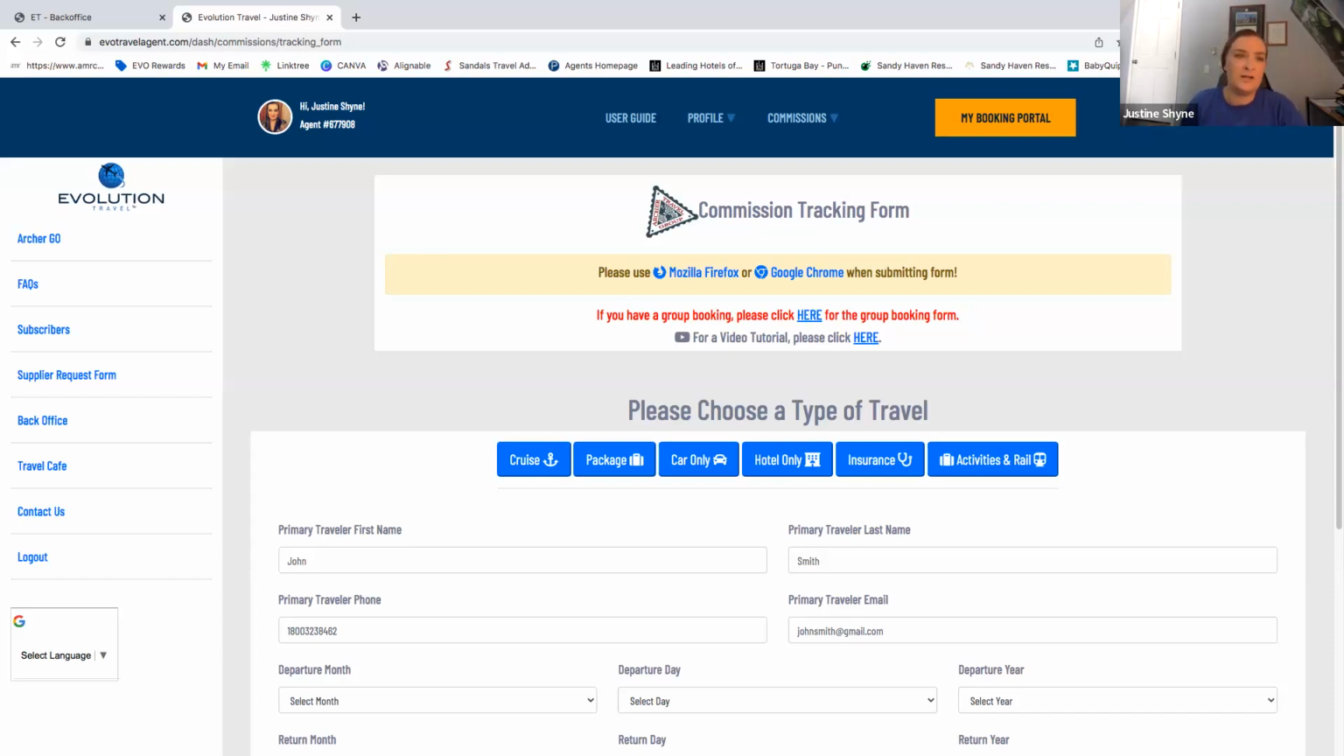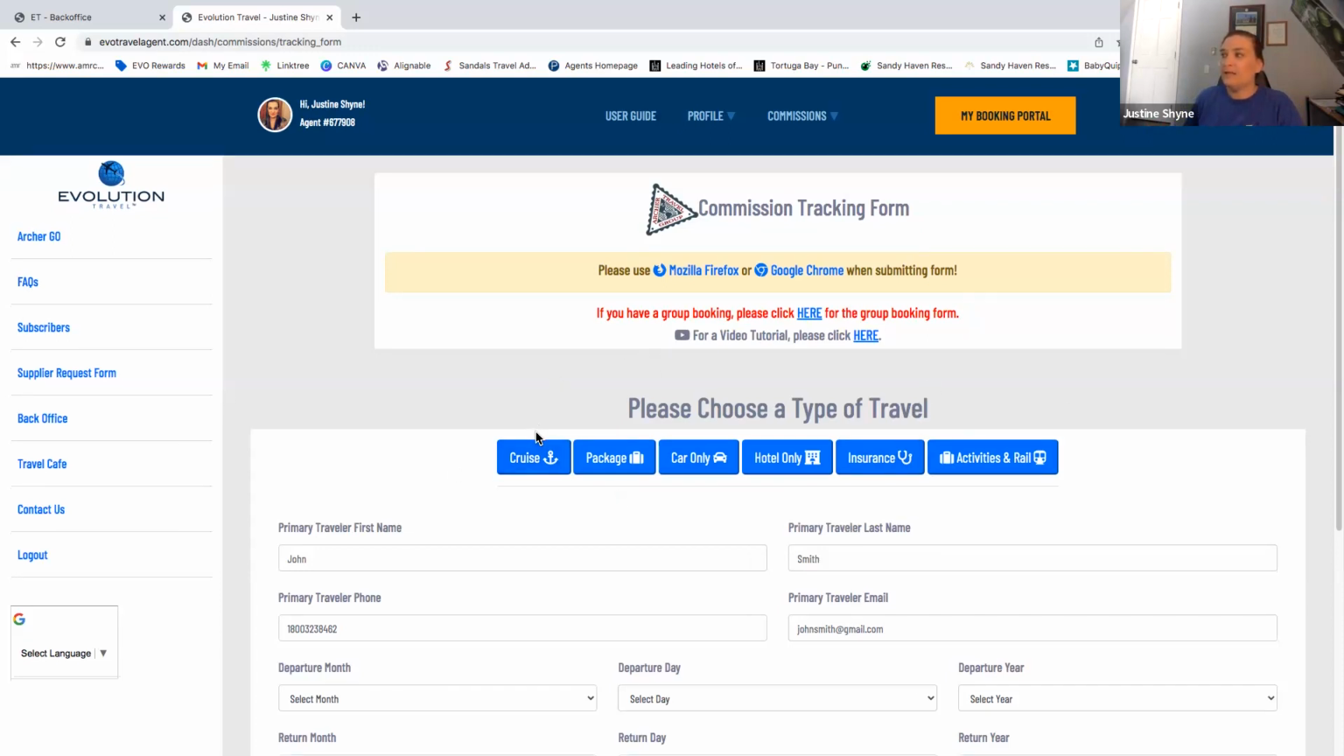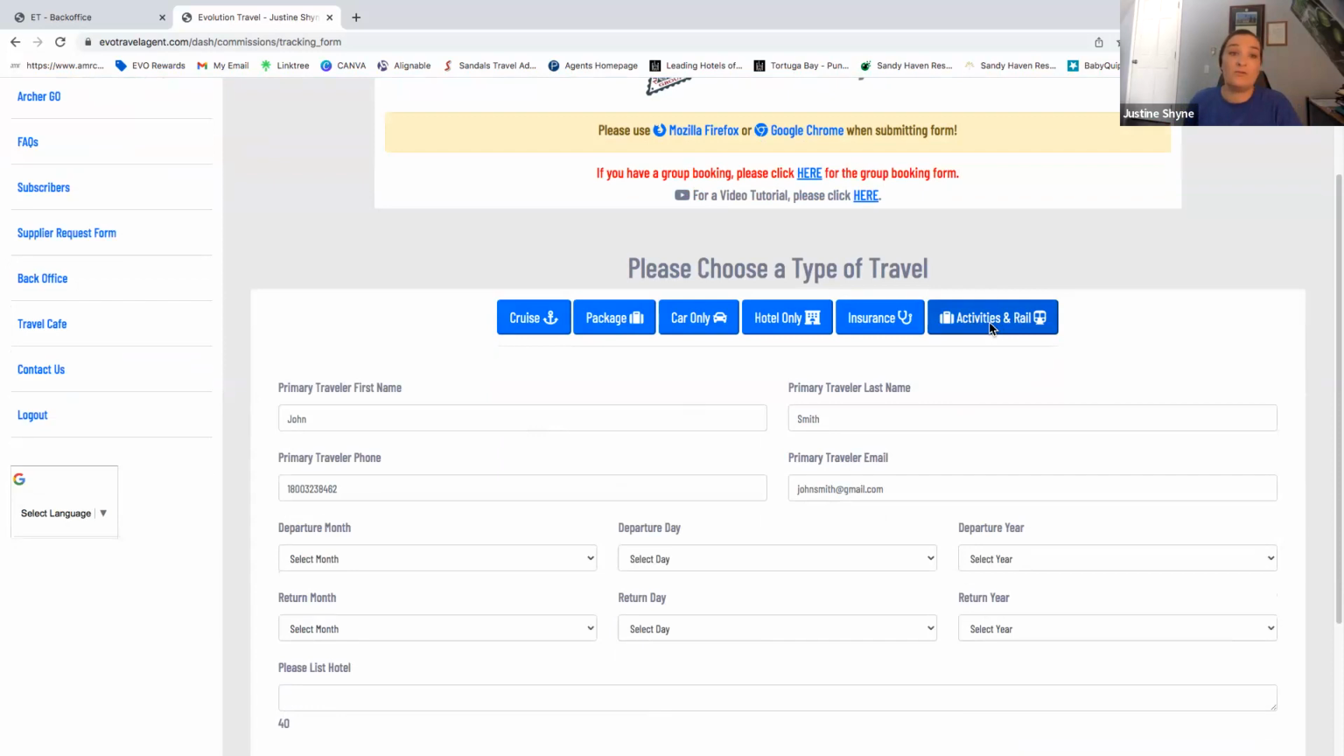Centrav is one of those vendors where within the vendor itself, you can actually add on the planning fee, and then you would fill out a commission tracking form here. Okay. They want you to do it under activities in RAL when it's for flights. So they don't have a flight tab. So they say, throw it in there. All right. So there is that. Any other questions, guys? Here we go.